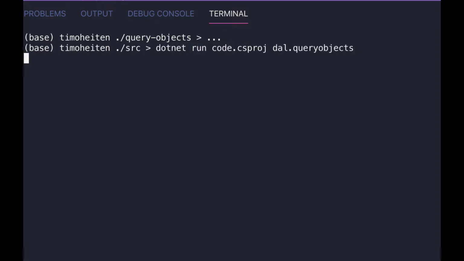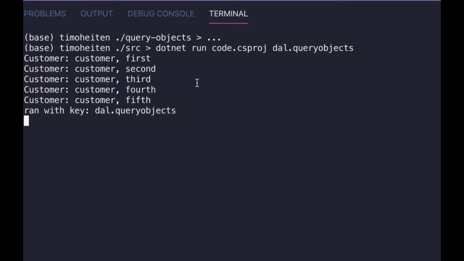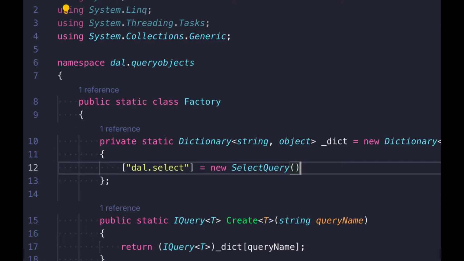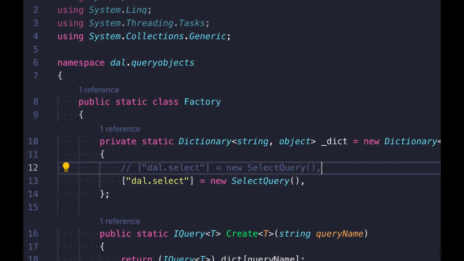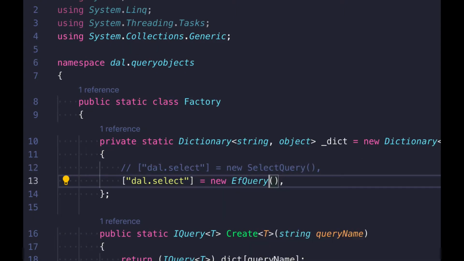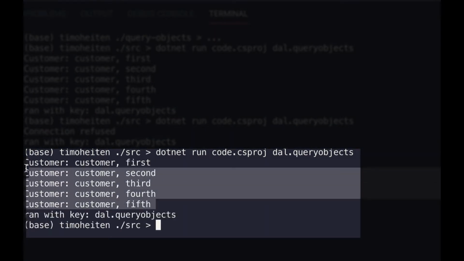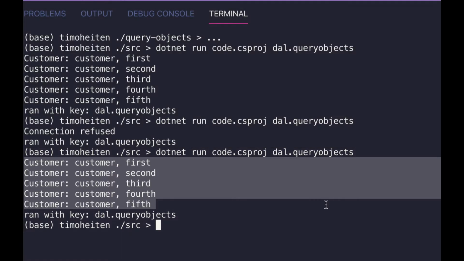Now when we run this, we get all of the 5 customers from the Postgres database. And the next thing we can do is copy the select query and change it with the Entity Framework query and just run it again. And we get the same result, even though it's a different query pattern. So you can exchange your database access pattern or even your database, as we now will see with the MongoDB query.